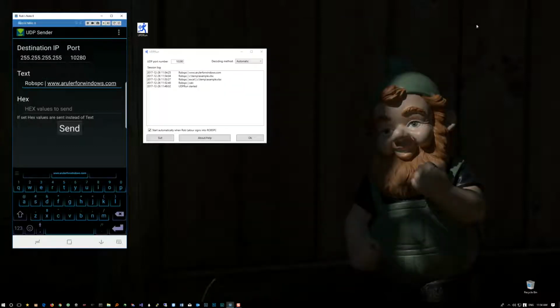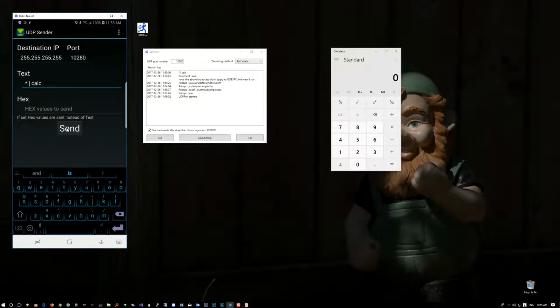Okay, so let's just go back here and show a couple more things. If I have a broadcast going over my network, but it's going to another PC, what UDP-Run will do is say, yes, I've heard that, but it doesn't apply to me because that's not my computer name, so it won't run it. It'll record it in the log, but it won't actually run it. And again, if I wanted to have it run on all the computers on my network, I can just use the star.